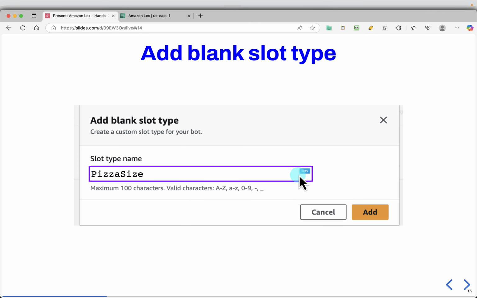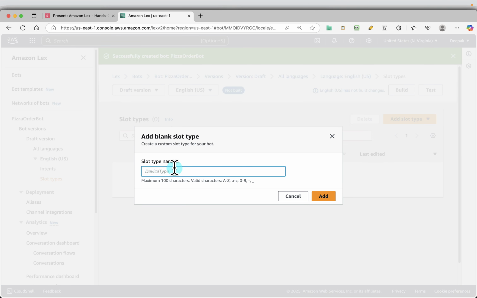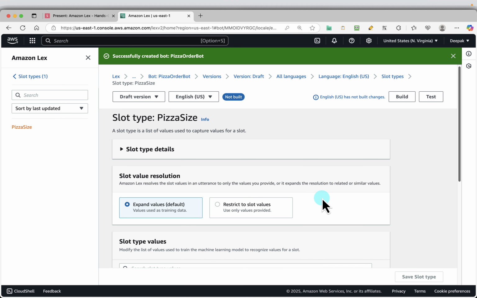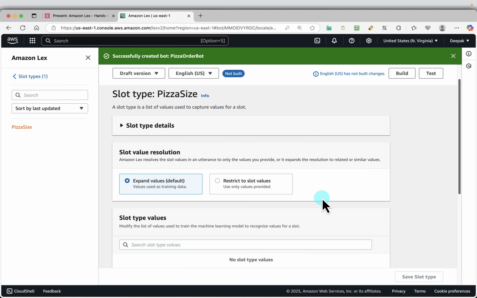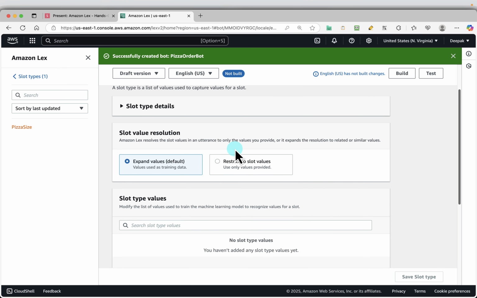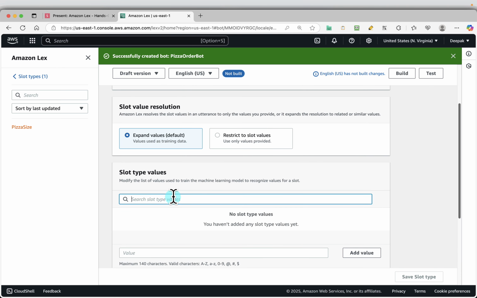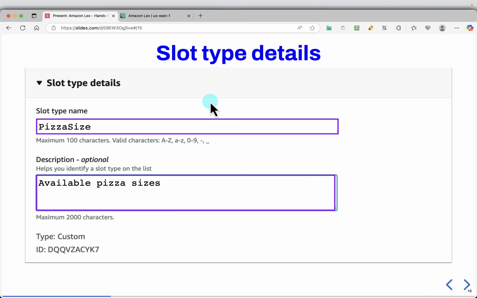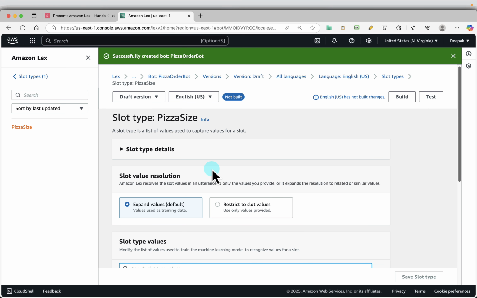And first slot type is pizza size. So this is like fill in the blank. Basically whatever gets inputted, it will be like size. So this is like a variable and that will hold the value of what you provide. So here you have to say what all options will be available. So slot type values. I can just provide a description also: available pizza sizes.